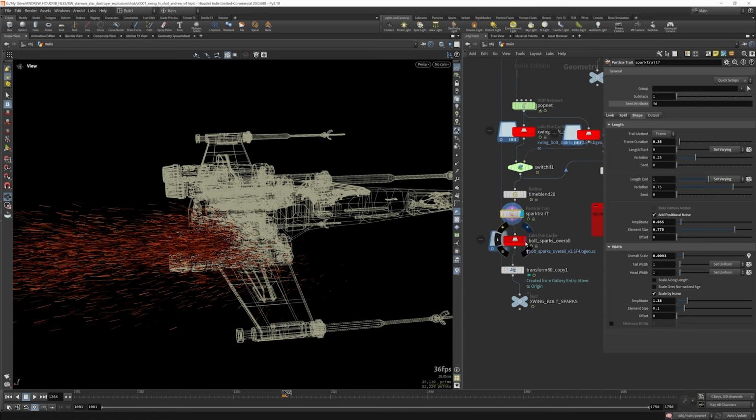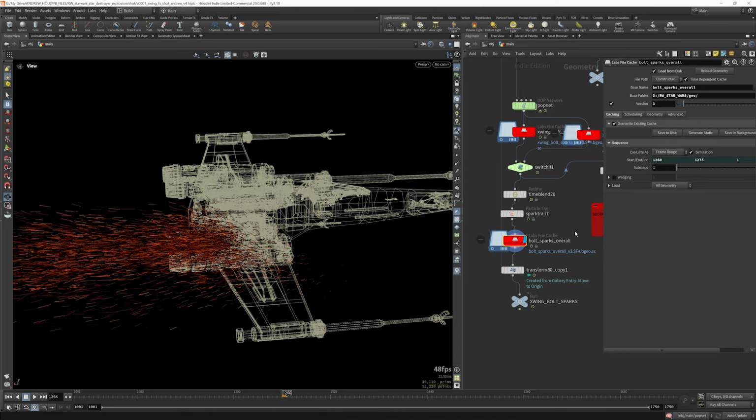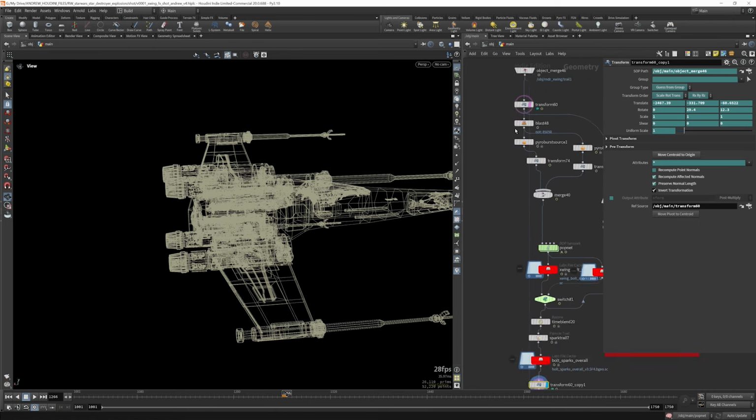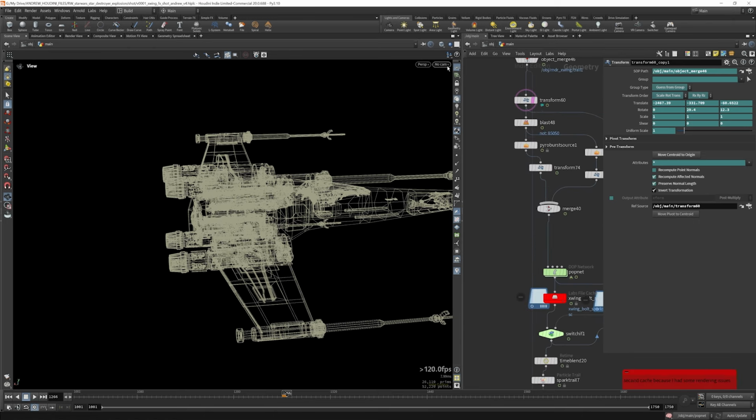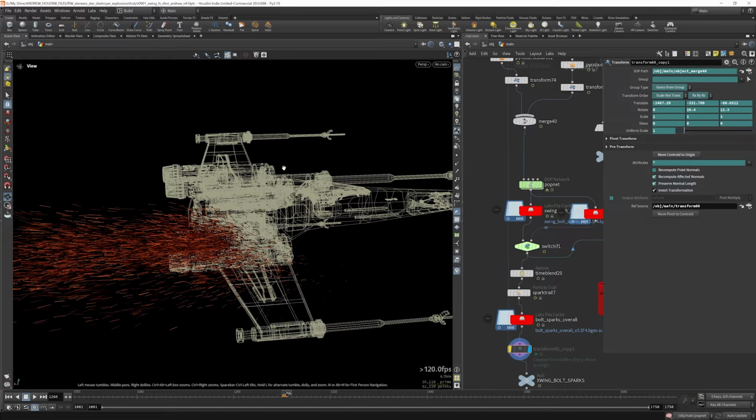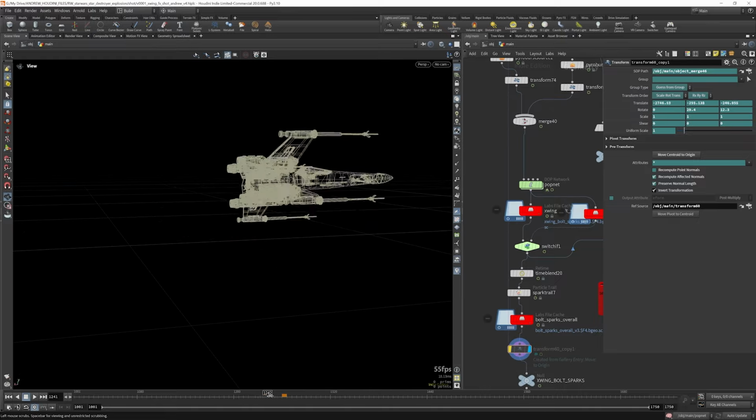Cool. We just cached this out to disk because we're getting some problems with the rendering. So let me just recache this, and this is going to be transformed into place for our final shot. Like I said, right now we're just looking at this all at the origin of our scene. So this is our spark kit.